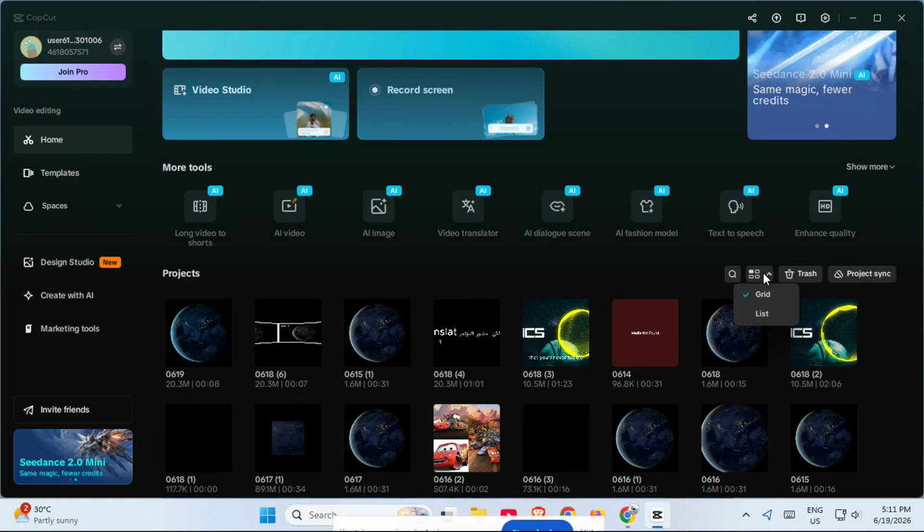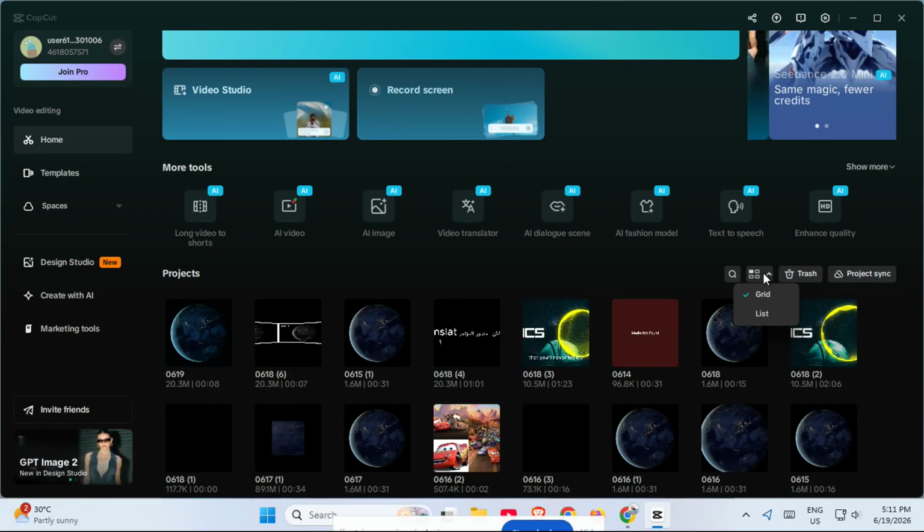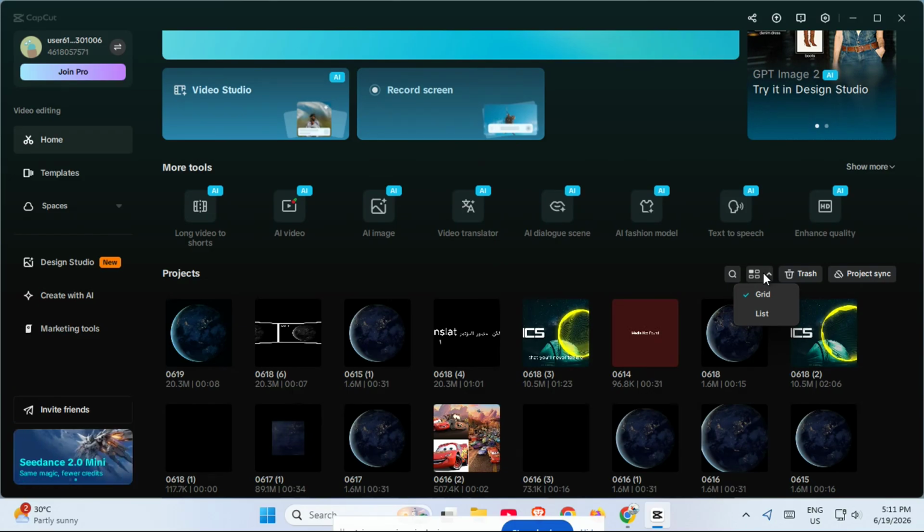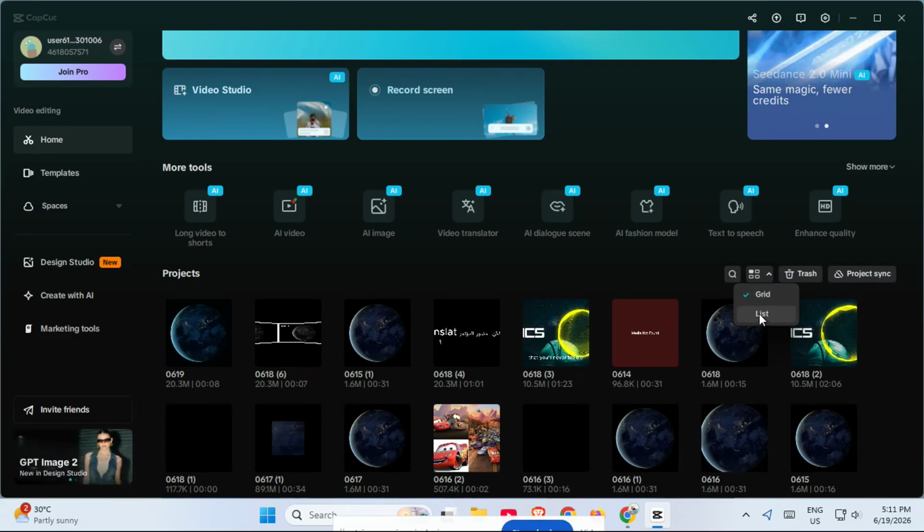As soon as you do, CapCut will show you two different options, grid and list. The grid view is great if you like seeing more project thumbnails at once, while the list view is useful if you want a more organized, compact layout. Choose the option that works best for you.